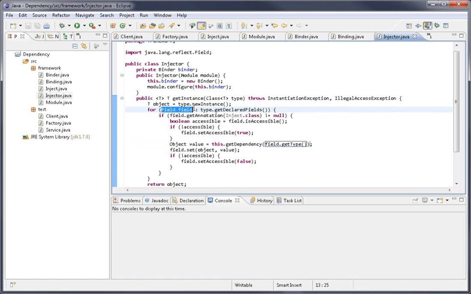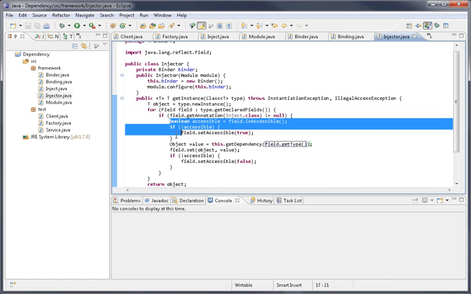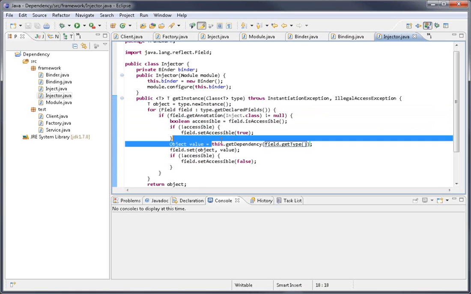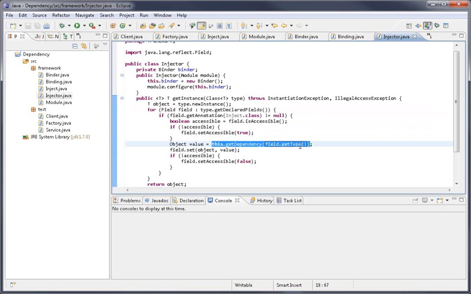We'll iterate through all the declared fields in that type. In case the field is annotated to be injected, we'll see if it's accessible. If it's not, we'll make it accessible. In the end, we'll restore the accessible state, and we'll have to create a dependency of the actual type of the field.